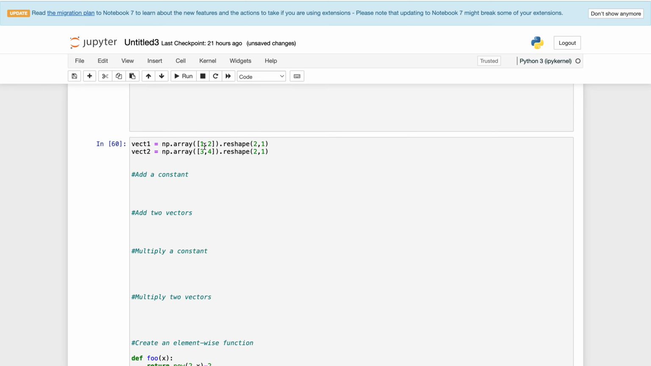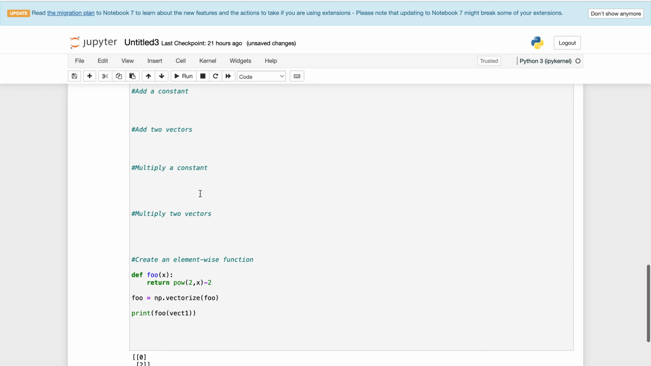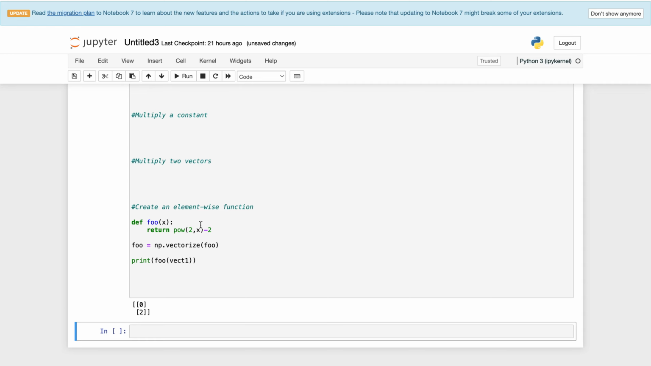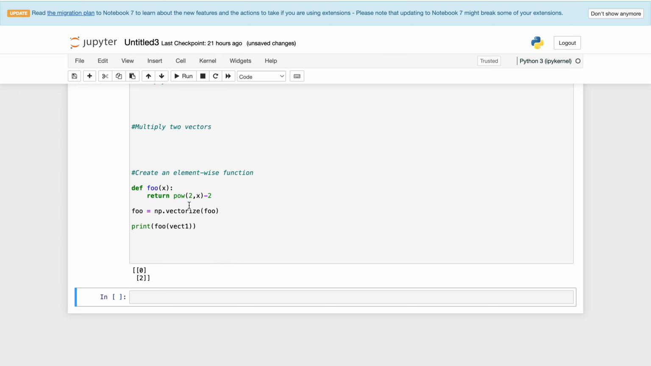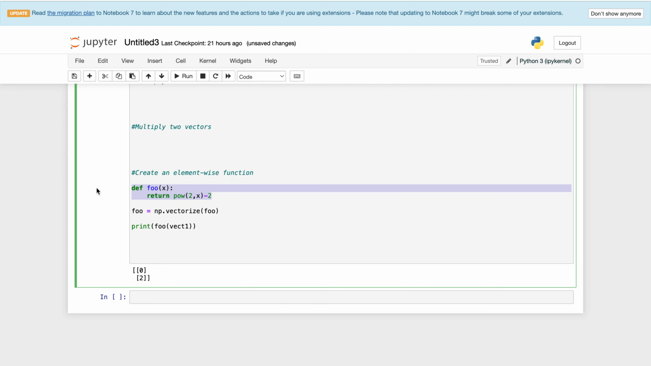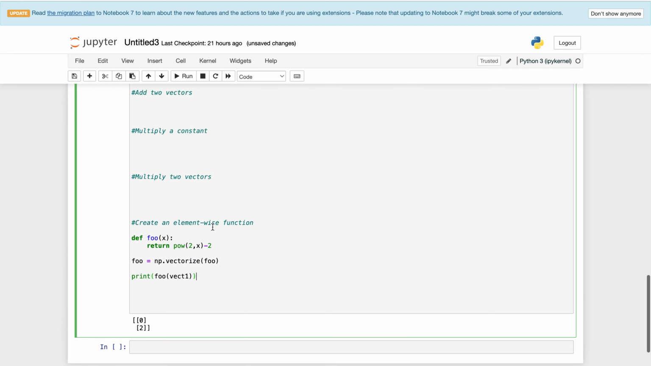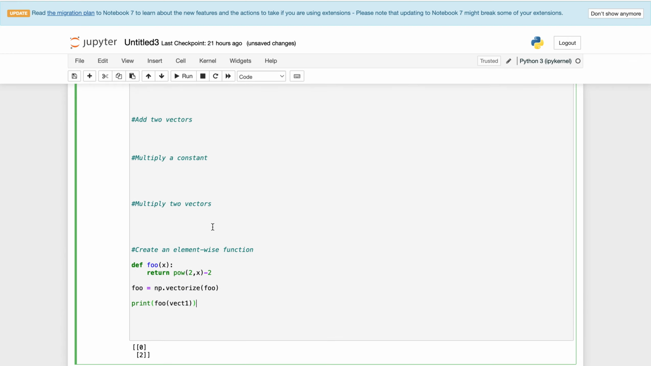So originally for vector1, my first element was 1, so it did 2 to the power of 1, which is 2, minus 2, which is 0. The second element was 2, so it did 2 to the power of 2, which is 4, minus 2, and gave me 2. So you can create a function that applies to each element, an element-wise function, that way. You just have to vectorize it. All right? So those are some of the basics of NumPy.